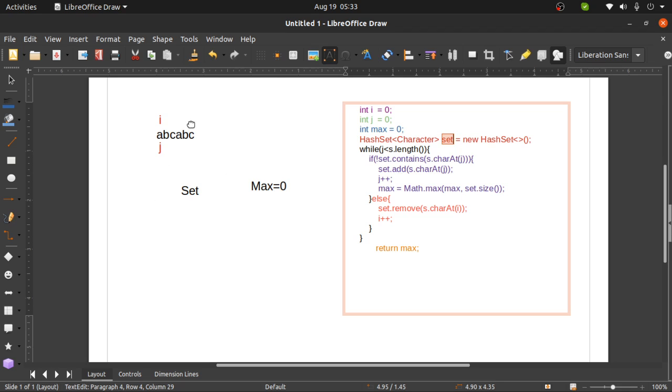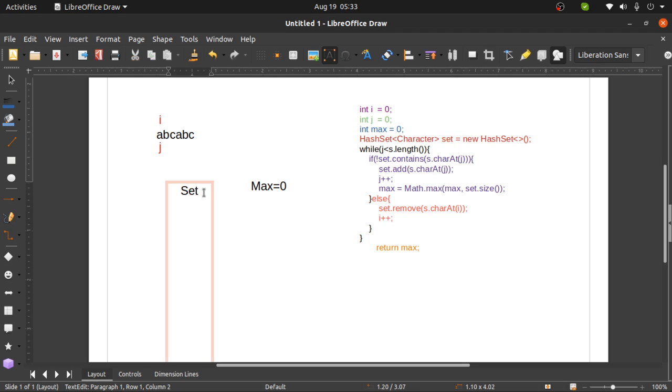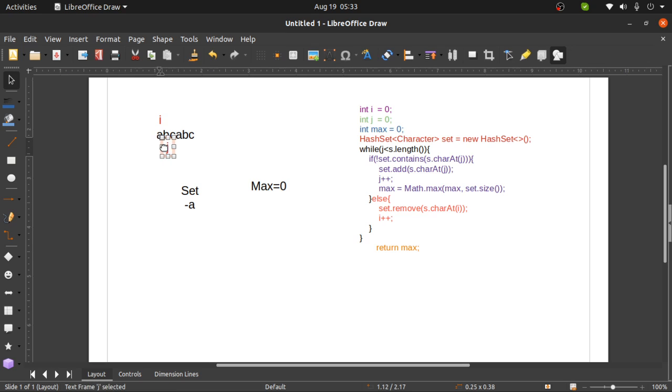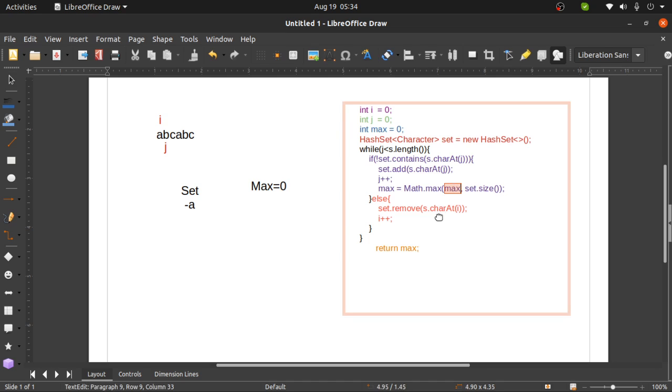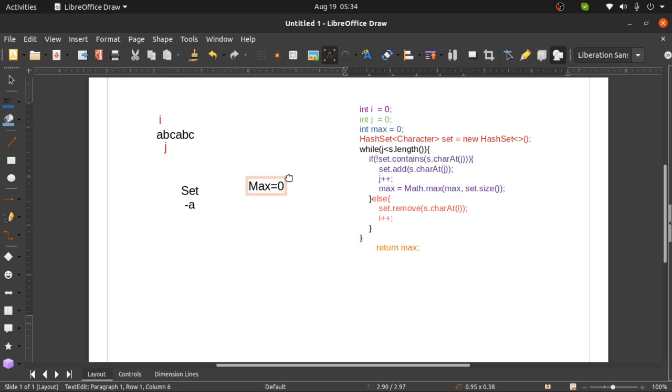So J and I. As long as J is within the boundaries, we check if our set contains the character. Character at J is A. So we don't have that character, so we add the character into the set and increment our J. And every time we add J into the set, we need to check our new maximum. Our current max is 0. And our max is math.max, the current max, and set that size. Set size is 1, so we make our new max 1.